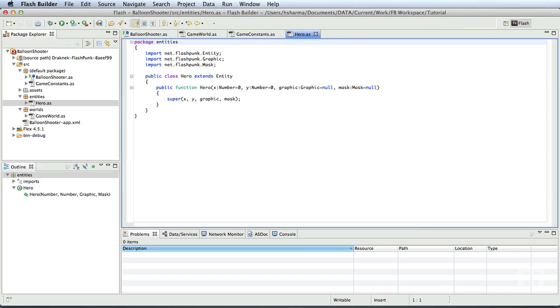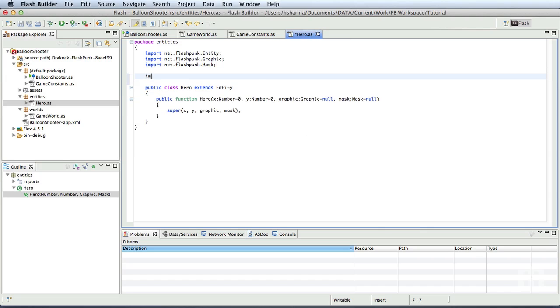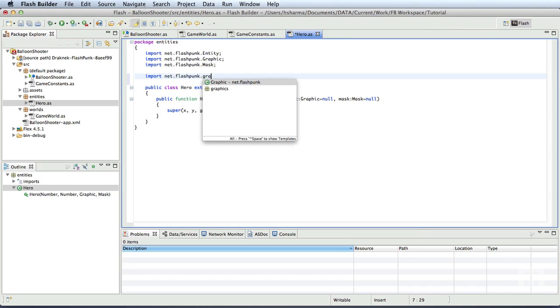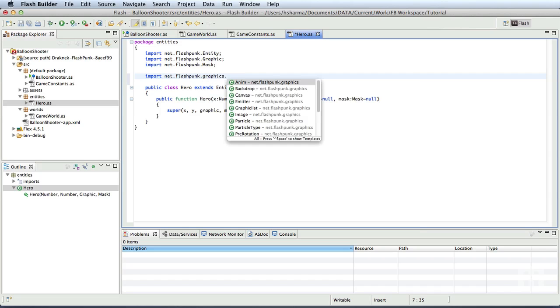Now every entity in FlashPunk has a graphic property we can specify. The graphic property of any entity needs to be of type Image, and the Image class resides in the net.flashpunk.graphics package. So let me go ahead and import the class Image. Import net.flashpunk.graphics.Image.